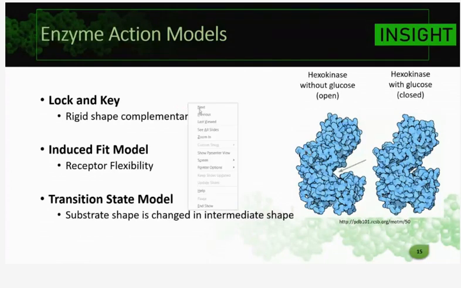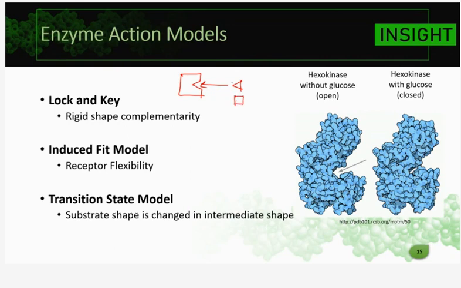The earlier model was, of course, lock and key. So in this, it was a very simple kind of thing. For example, if you have an enzyme which is something like this, then only the ligands with this kind of shape would be able to bind. So that is lock and key. These should be fitting with each other. That is what lock and key means. If you have another ligand, which is something like this, then it will not be able to bind to this particular protein or binding site. So that is the lock and key hypothesis, where it is considered that the enzyme is rigid, the molecule is rigid, and they should be able to fit with respect to each other.